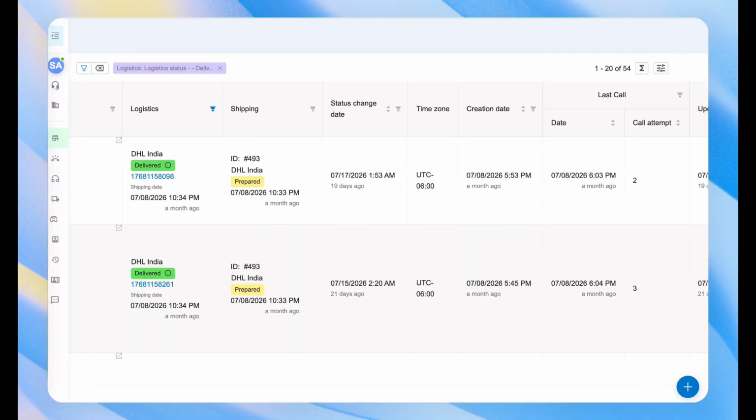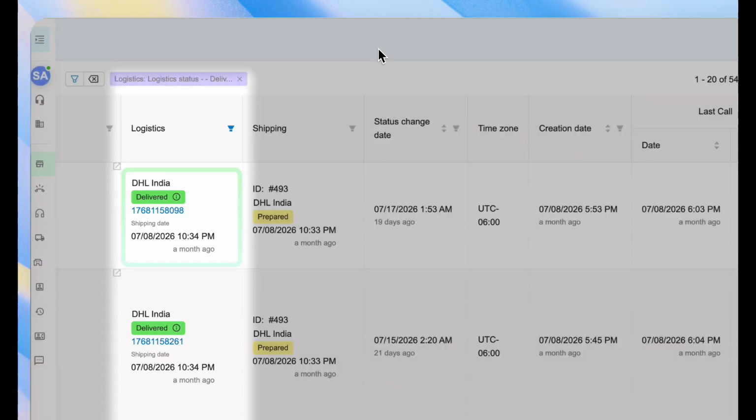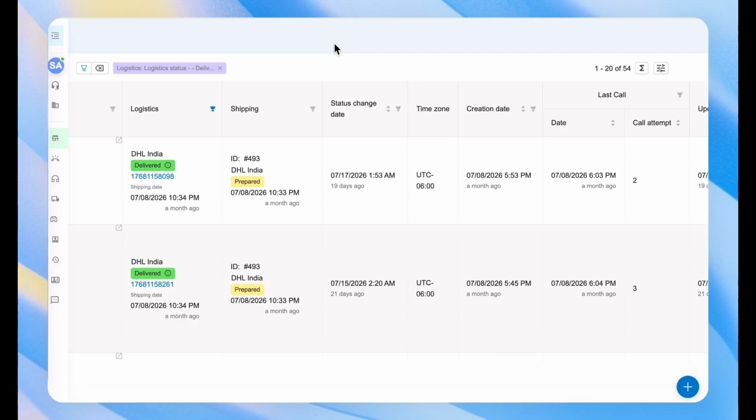Go to the Order tab and open the orders list. For an order to appear in the logistics statistics, this column must contain the following information: the courier service name, the logistics status, the tracking number, and the shipping date. If all of this information is available, the order will be included in the statistics. This feature works only if you use logistics plugins. In other words, you send orders to courier services through Sales Render plugins and receive tracking directly in the CRM.